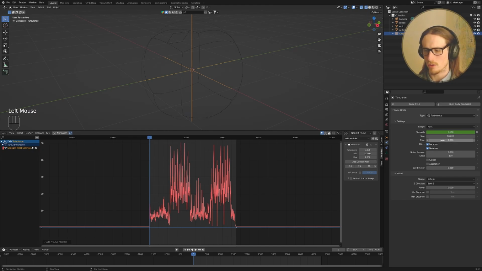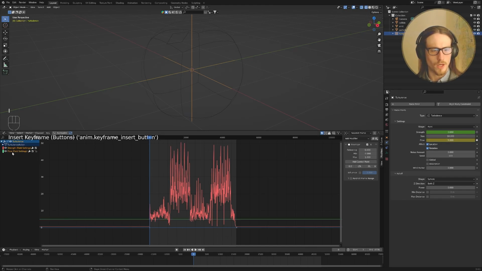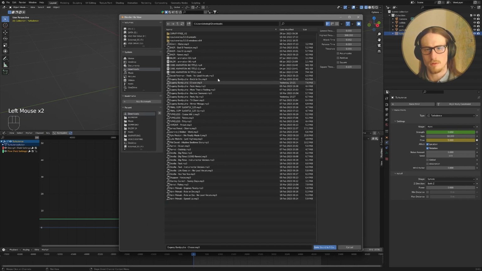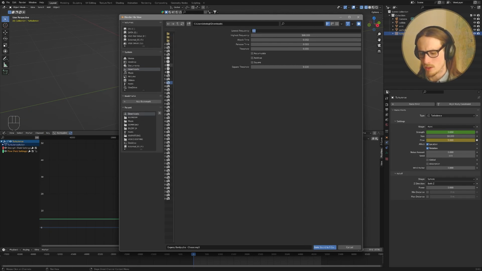I'll hover over flow and press I. Now we have a flow keyframe over here in our graph editor. You can select flow, Key, Bake Sound to F-Curves. Select your audio, and this time select a different audio range. Go from 500 to 2000.